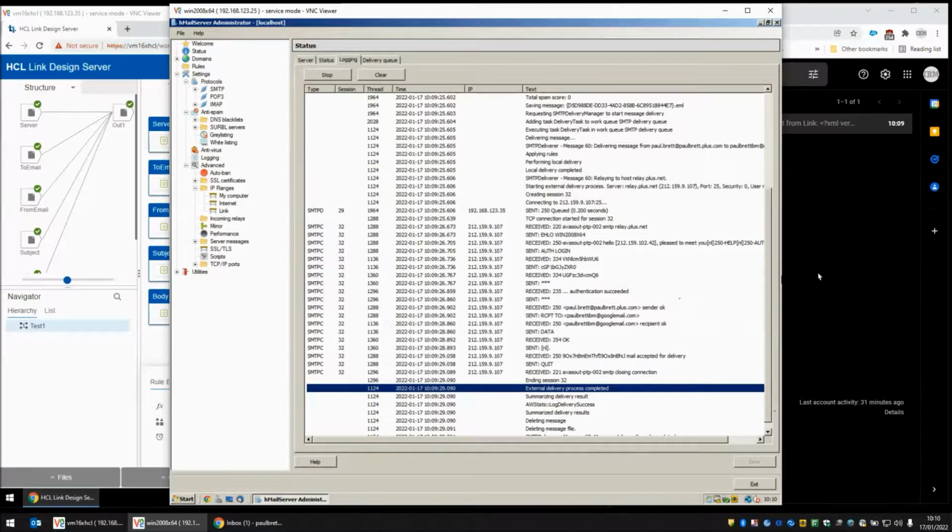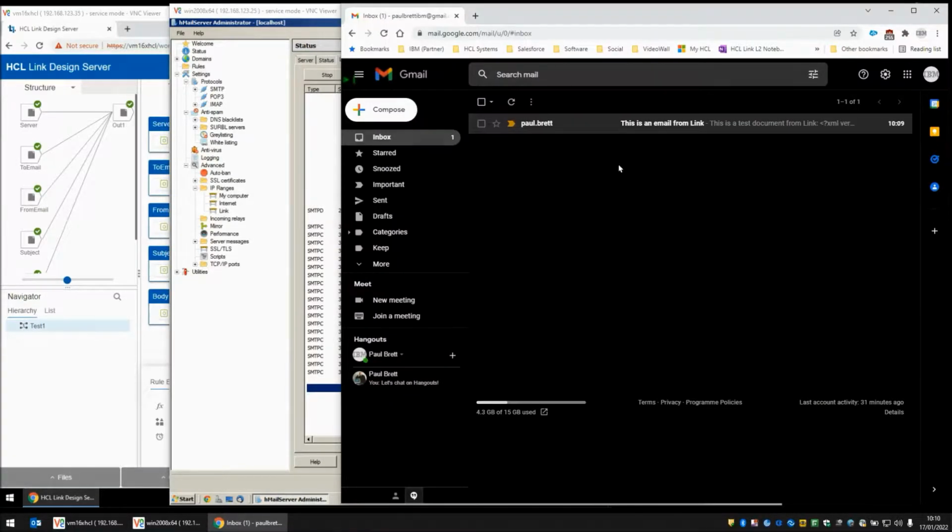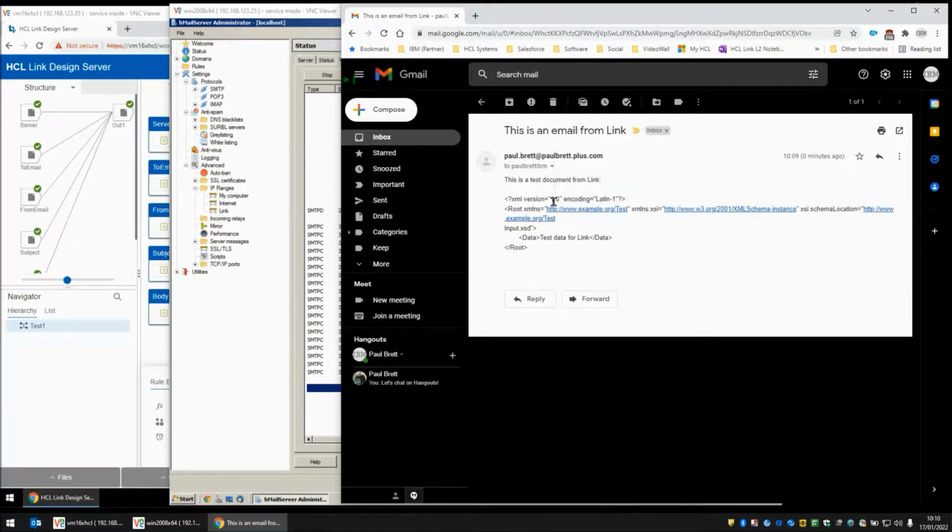Over in the third window, my inbox, you will note that an email has been received in my Gmail box, and we'll have a quick look at the email. This is a test document from Link and some XML data body as well. Test data for Link there as a string.